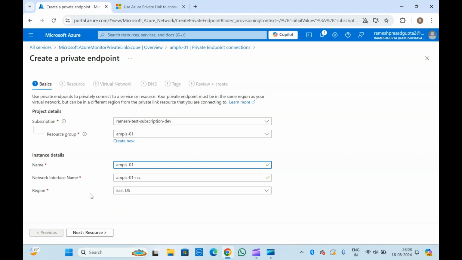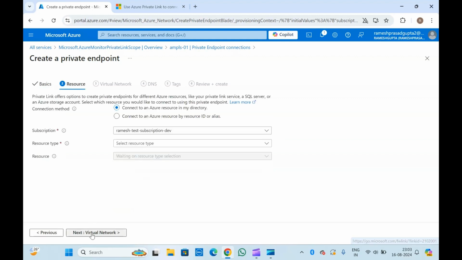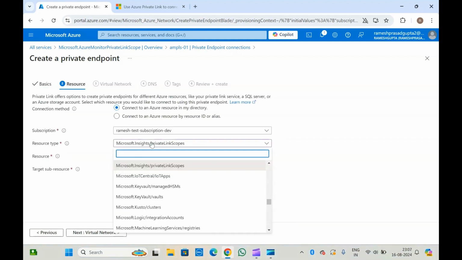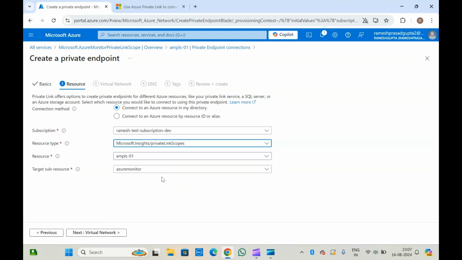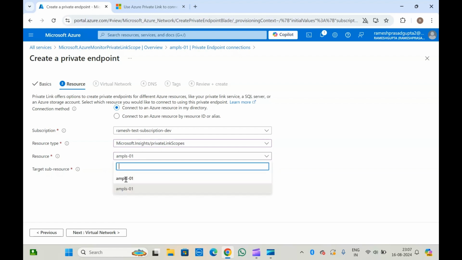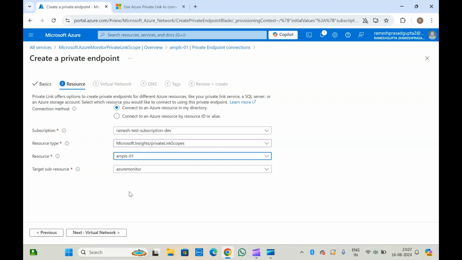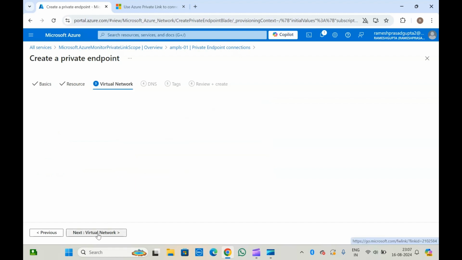Okay, this is my network interface name. Click on resource. Okay, here in the resource type, you will have to select Microsoft.Insights/privateLinkScopes. Once you have selected it, you will have to select your resource inside this. So this is my resource, and the target sub-resource will be Azure Monitor, which will be filled automatically. Now let's click on next.